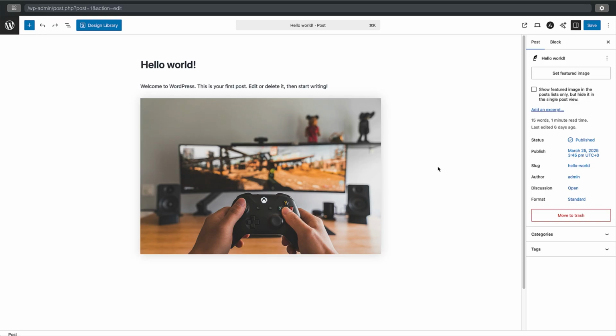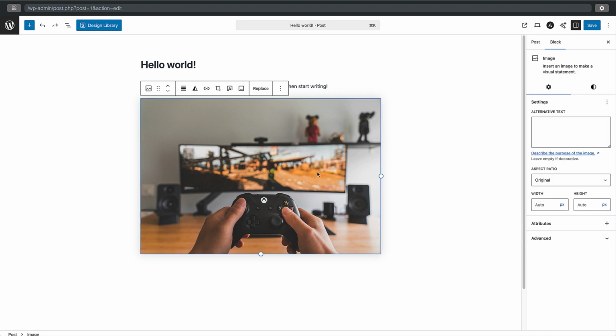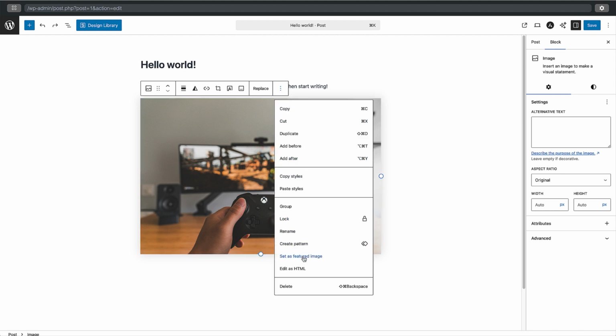Okay, so a really handy feature that's been added is where you can turn any image block into your featured image with just one click. Okay, to demonstrate this, I've just opened the block editor and I've added an image to this post. And then all you need to do to set this image right here as a featured image is just click on the image, then click on the three little dots here, and then you'll see set as featured image as an option. Just click on that. And we can see post feature image has been updated. That easy.